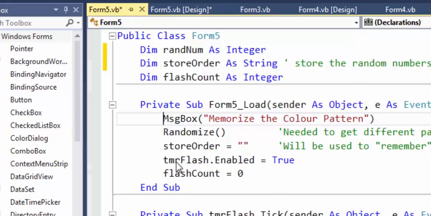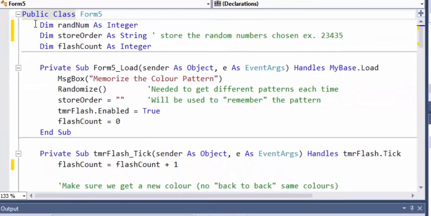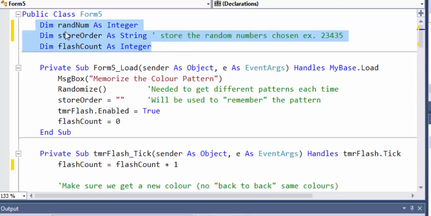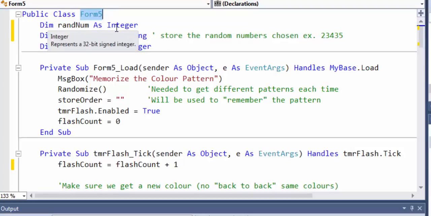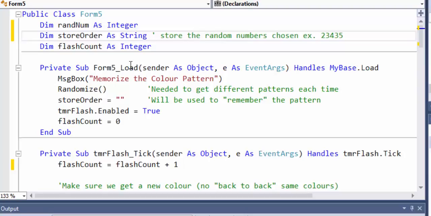Okay, so we'll take a look at the code now. At the class level, I have three variables. Remember that if a variable is declared up here at the top of our program, right underneath the line class, the variable is remembered as long as the form exists. The class is called form5. As long as form5 is on the screen, the values of these three variables will continue to exist and continue to be remembered by the program.